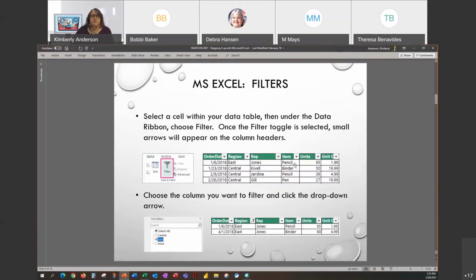So to give you an example, you've got data, and within your cell or your data table, you can go to, under the ribbon, when you look at the Excel ribbon, you go to data, the data ribbon, and then choose filter under sort and filter. Once the filter toggle is selected, small arrows will appear like here in this example. That'll let you know that you've got your filters on. Filter is just a toggle on and off. Choose the column you want to filter, and it filters your data for you.